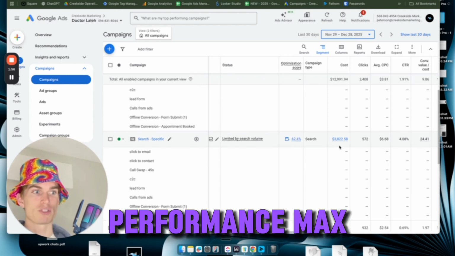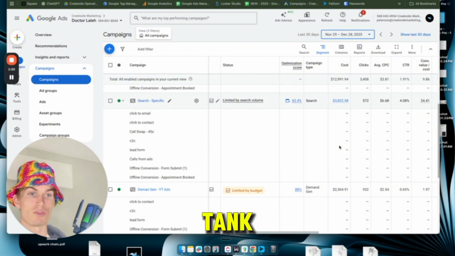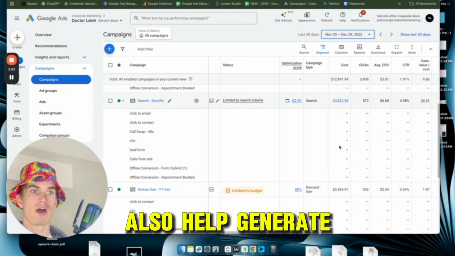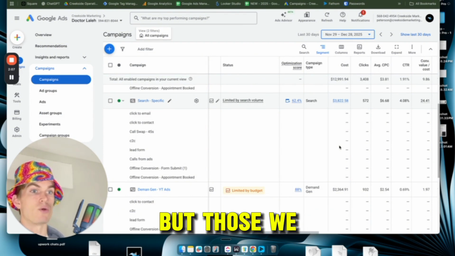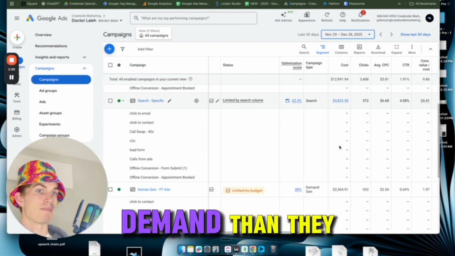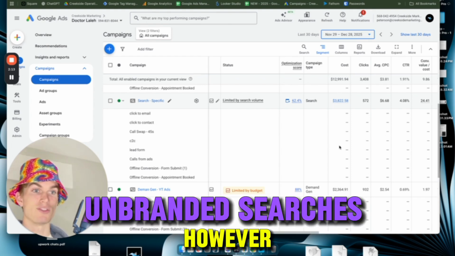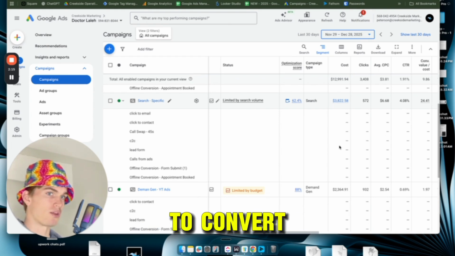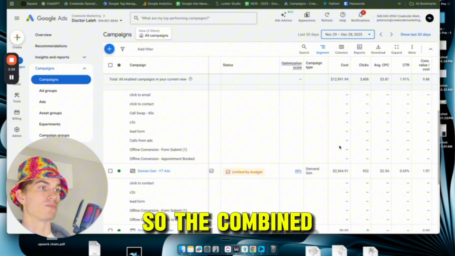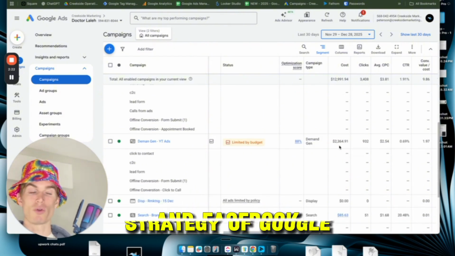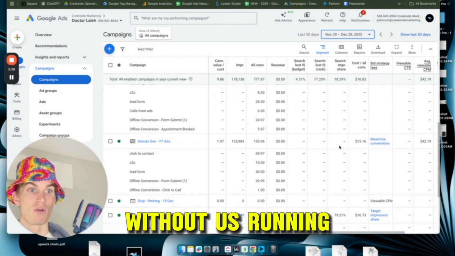If we pause Performance Max and we pause some of our demand gen campaigns, our performance on search would also tank. We also run Facebook ads that also help generate demand for our specific services. But those we tend to see generate more brand demand than they do generate the demand for unbranded searches. However, it does make us more likely to convert in our Google ads because they recognize our name. They've seen us before. So the combined strategy of Google and Facebook is definitely beneficial, but the performance would be fine without us running Facebook ads.